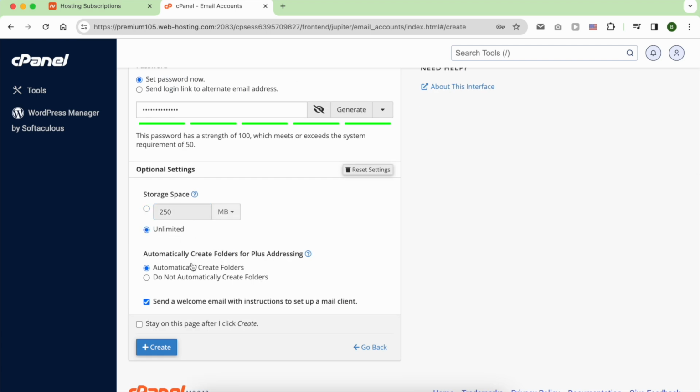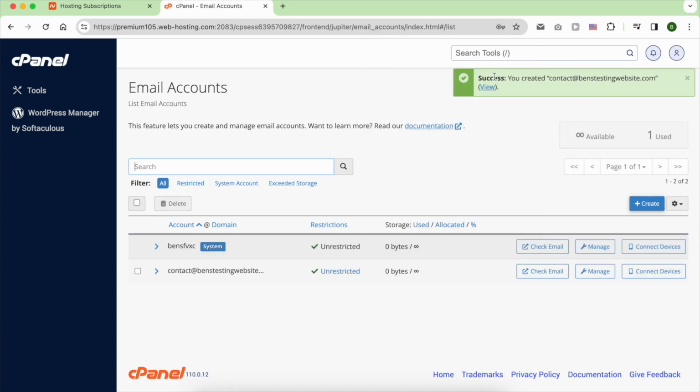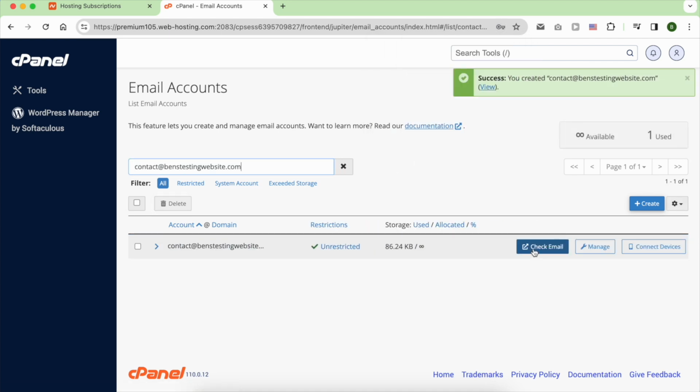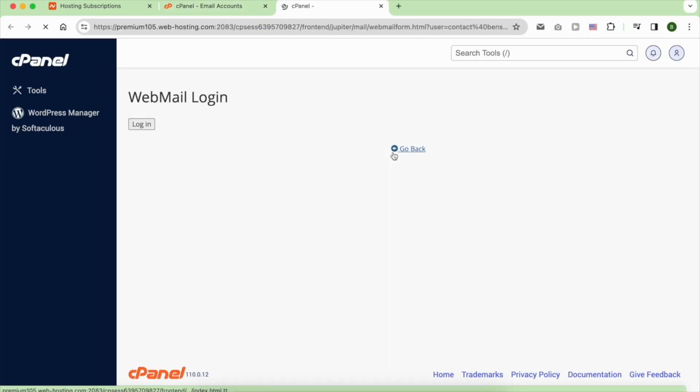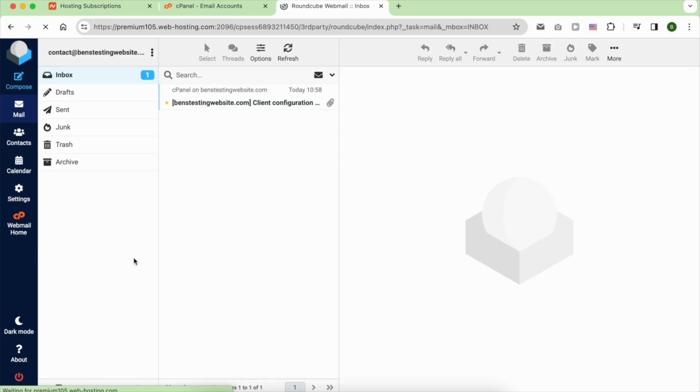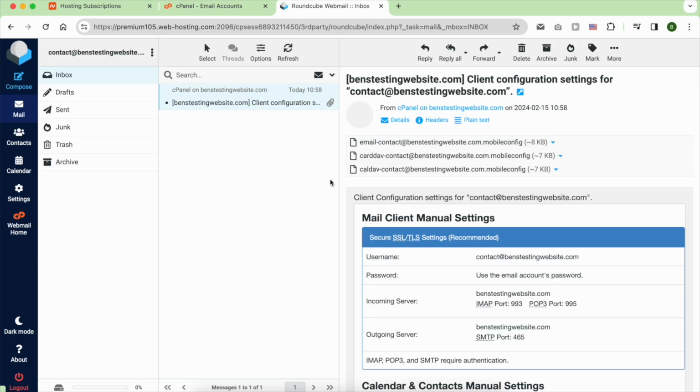For the storage space, I prefer it to be unlimited. Also, I want to receive instructions on how to set up a mail client. When you finish, click on create. To see your inbox, click on check email next to your email account. There you have it, your new email account is ready to send and receive emails or connect with Gmail.